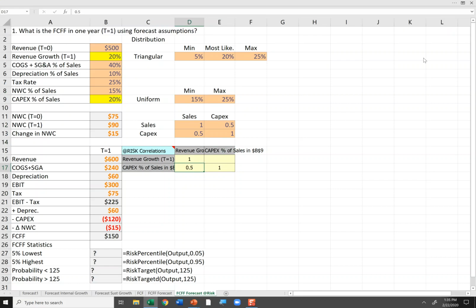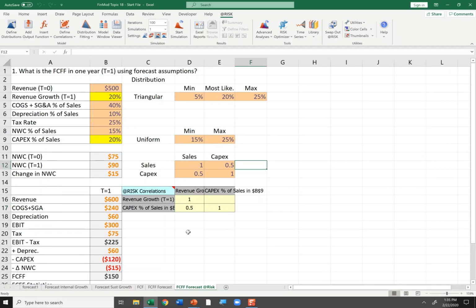And now I can run a simulation. So let me put At Risk out here. I'm going to click on my free cash flows. I'm going to start my simulation. I'm going to do 10,000 iterations. Start.